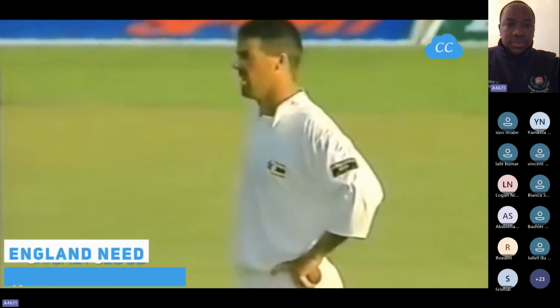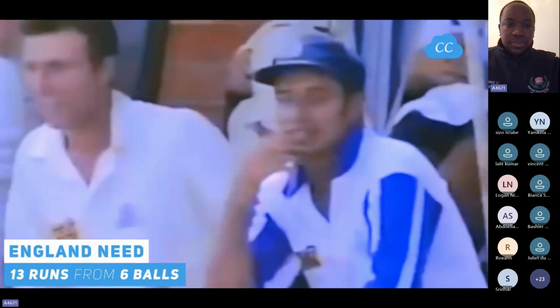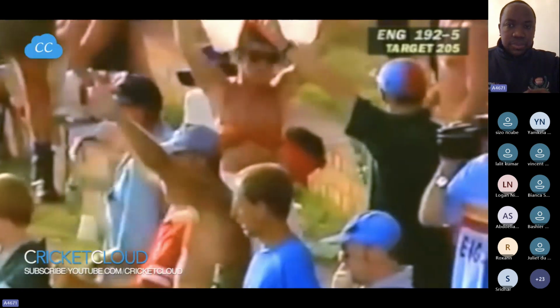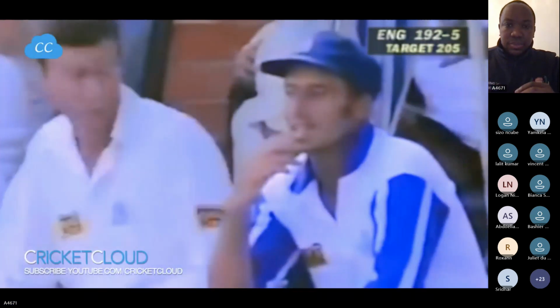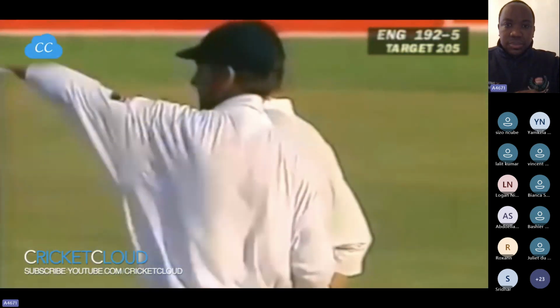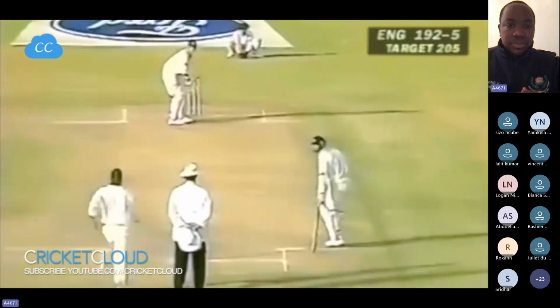Heath Streak will be the bowler. England will be smiling at the end of this over. They need 13 runs to win this match. Zimbabwe in no hurry. Campbell's going to make sure that every corner of this boundary is patrolled. Streak tonight. On boundary, anything could happen.